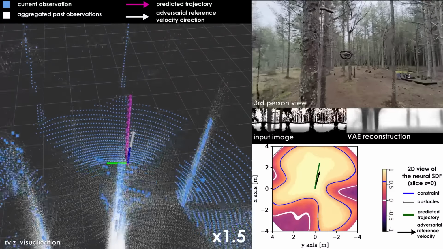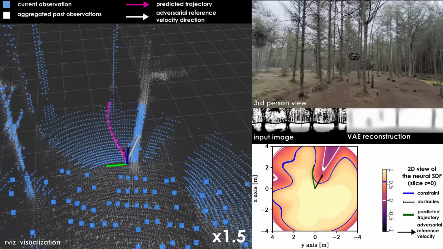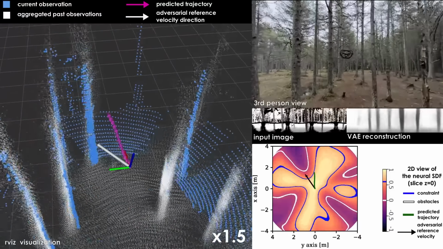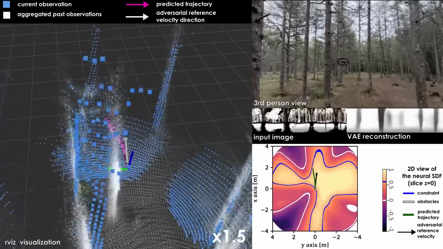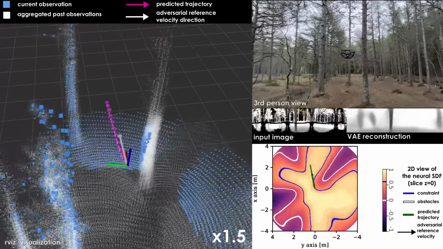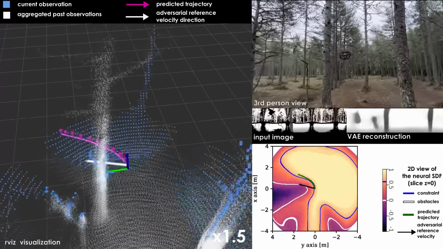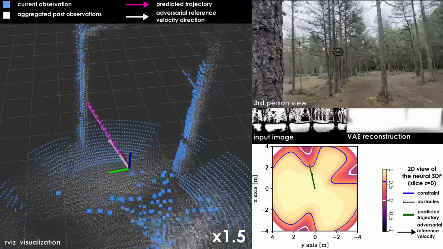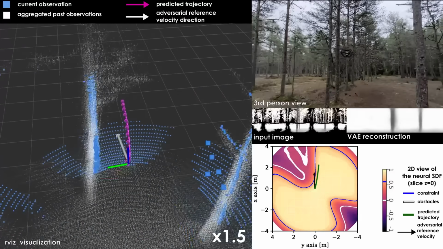accommodate the velocity reference. In the remainder of the experiment, the operator provides unsafe references, actively trying to collide the robot with tree trunks, branches, and bushes. The neural SDF representation, shown in the bottom right, clearly illustrates how the predicted open-loop trajectory is deflected from the obstacles by the position constraint, pictured as the blue level set.